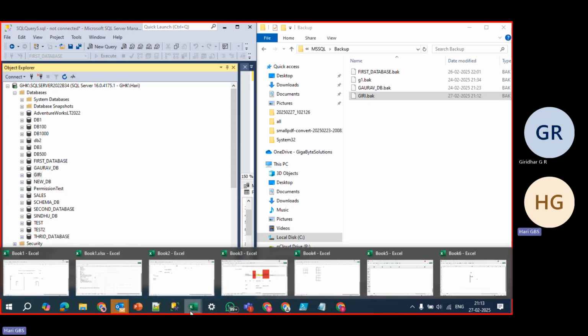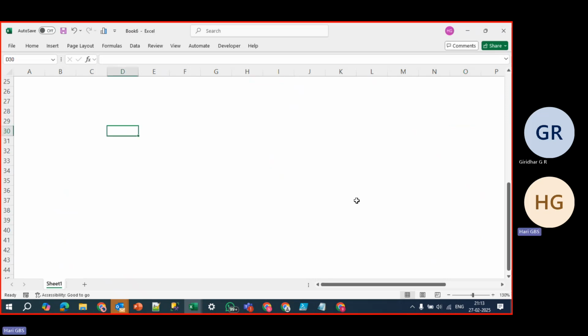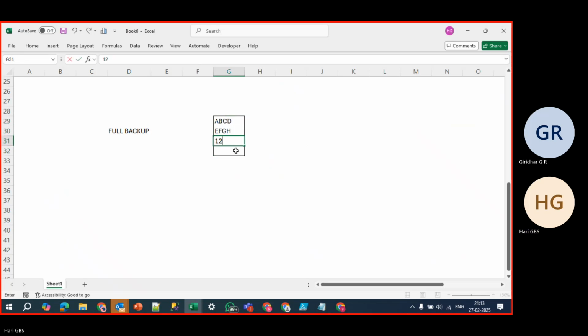There are mainly three types of backups. The first type of backup is full backup. In the name itself, it is telling full backup means everything. So this is my database, and I have some data in it. I'll take a full copy of this database and maintain it somewhere. This is called full backup. Full backup means each and every page.